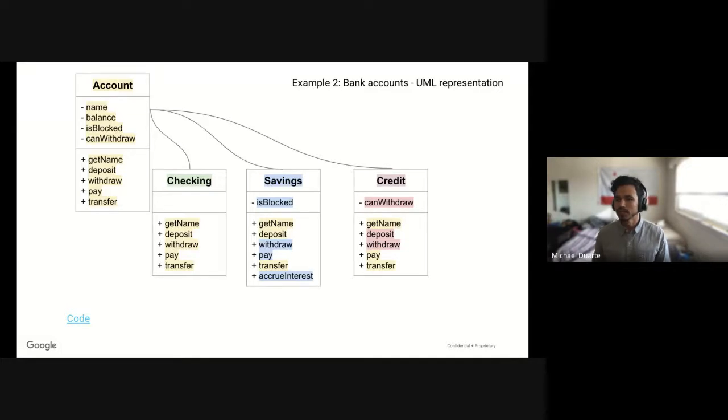Sorry, are there any questions about the UML, the Unified Modeling Language representation here? If not, I'm jumping into the code.